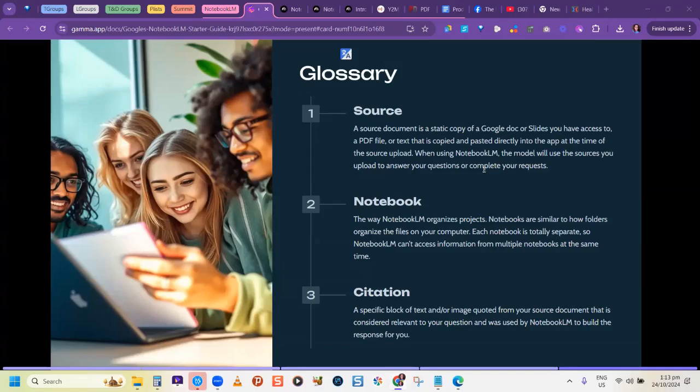Notebook. So notebook is like a folder. It allows you to be organized with your projects. So you can have these different notebooks that have their own sources in it. So that really helps with organization and certain things that you want to have separate. So each notebook is totally separate, and it cannot access information from multiple notebooks at the same time. So it's like a separate area, like a niche. So if you're interested in a particular topic, you can have a notebook about that. And we're going to talk about that soon.